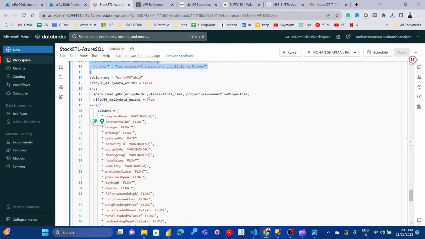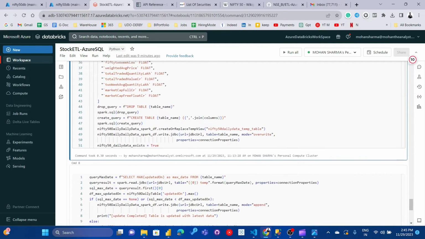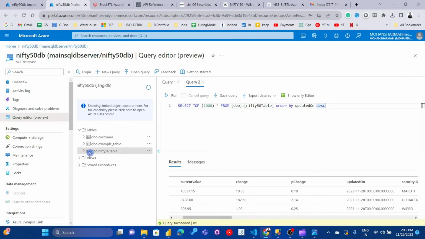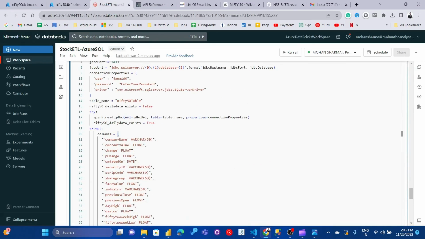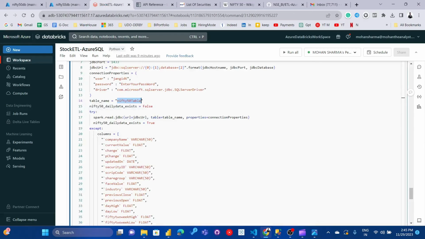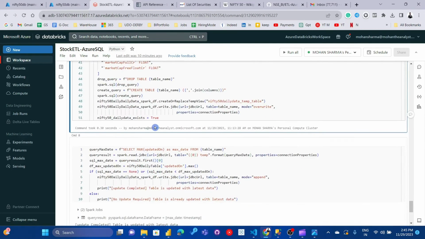Don't worry about the code again, I'm going to provide it. What I'm doing here is checking first if the table is already there in my database, then please do not create; except, please create. This is the create query which you can use to create a table, which I already have in my database. So this will not end up in an error, because I'm reading this table named Nifty 50 table. If I do not have this table in my database, the try block will fail and the except block will run, which is going to create a table.